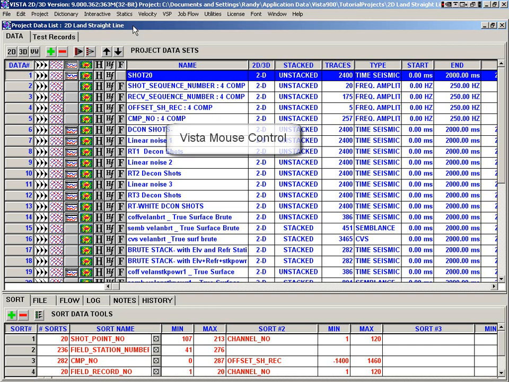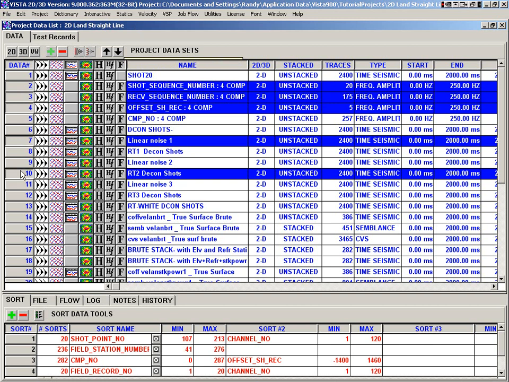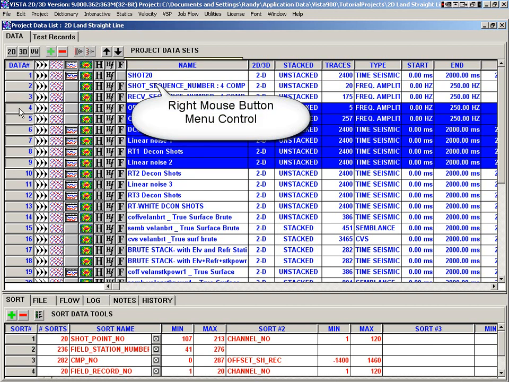I'm going to go over the mouse control in Vista, since it's quite an integrated component of controlling Vista. Here we have the typical spreadsheet. This is the project data list. In here again we can use the control button to select individual records. We can use the shift key to select multiple.